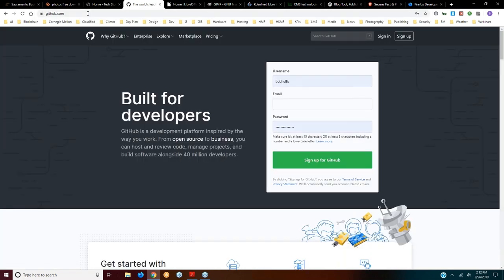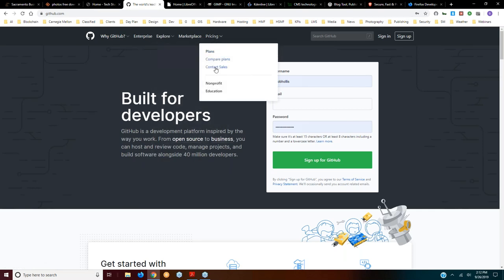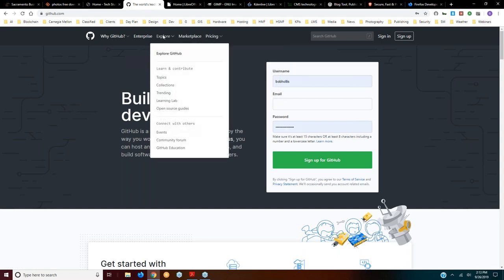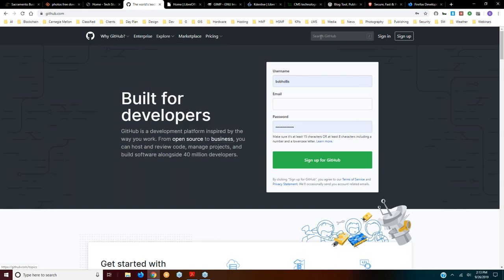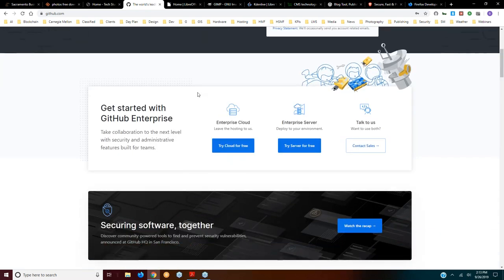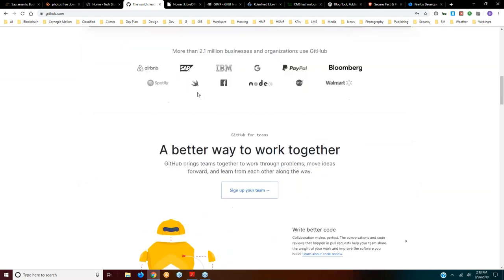GitHub is a great place to download any software that you might be looking for. So you can see what all it does. They have pricing plans, but you don't really need to use that. What you really want to do is just go in and look for the software that you want. So GitHub is a repository, and basically that's where a lot of developers put their software up. And you can go up and download it for free.